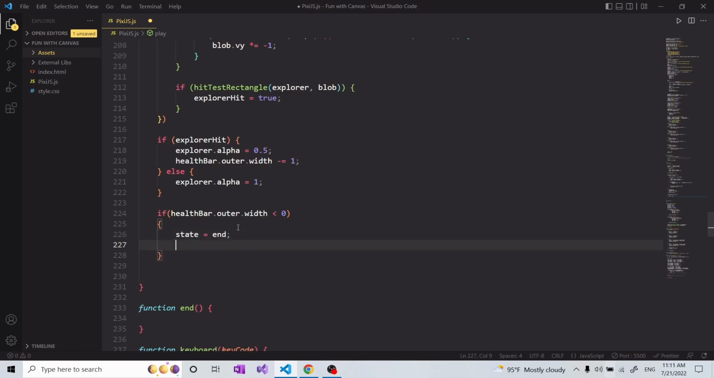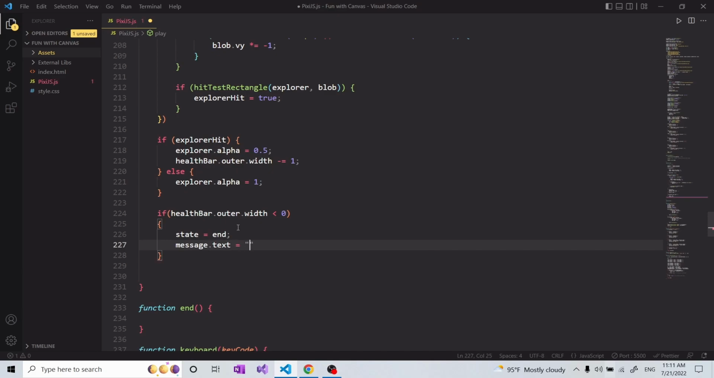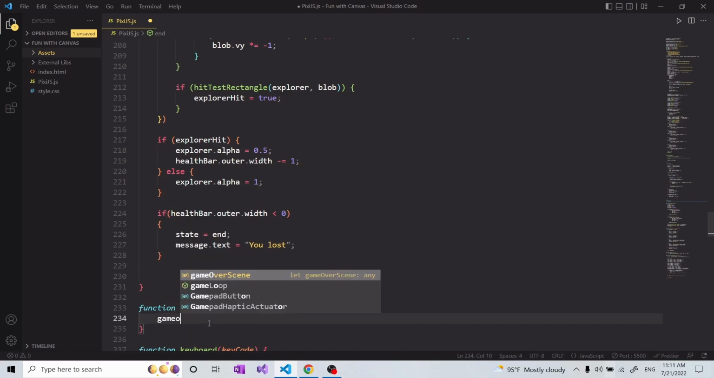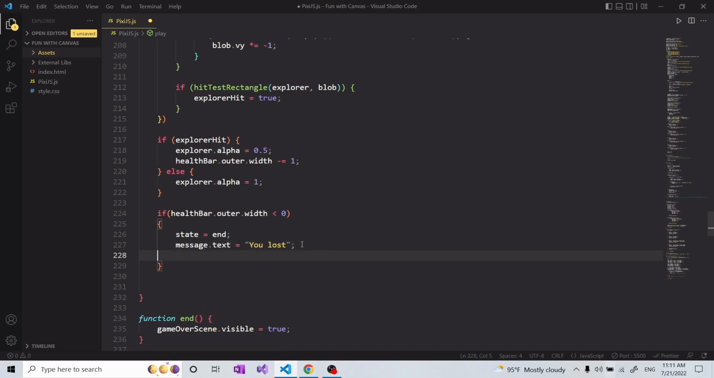And I think we should change the message.text. We can change that one to you lost. Since this function in the state just turns the visibility of my game over scene visible to true, so that it's actually visible, and then it's gonna show the message. And if we change the message text, you're gonna see the you lost. You can change the end. So yeah.